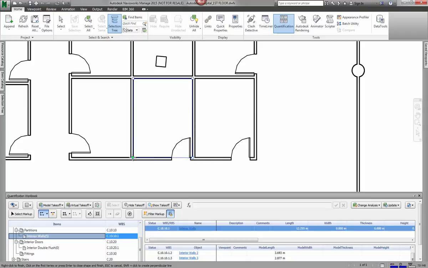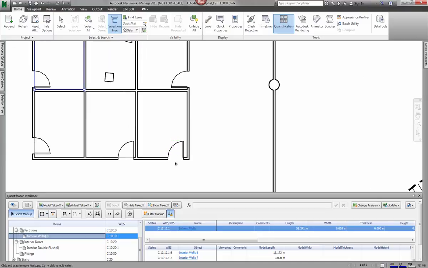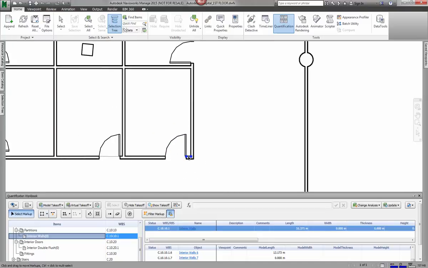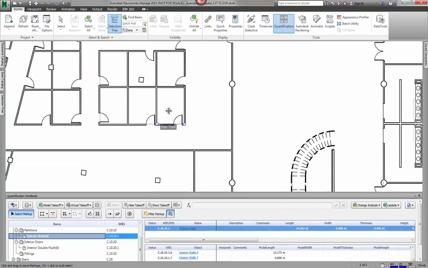Be sure to notice that as we are taking off these items, they are being individually added to the quantification workbook as well as being added together for a total. At any time we decide we need to extend a line that we previously placed, we can simply select that line and then click and drag the endpoint, taking it to a new location.